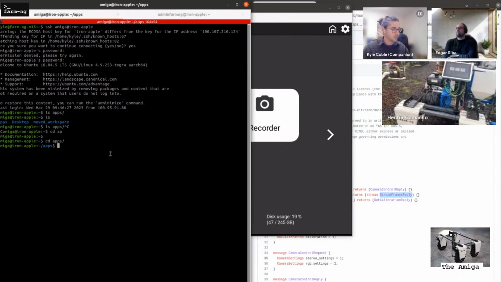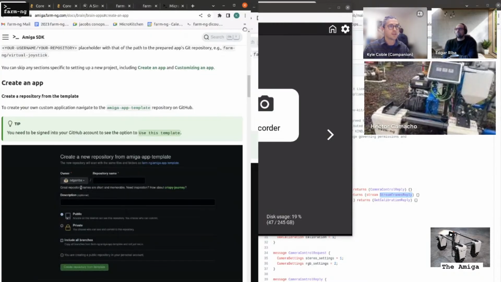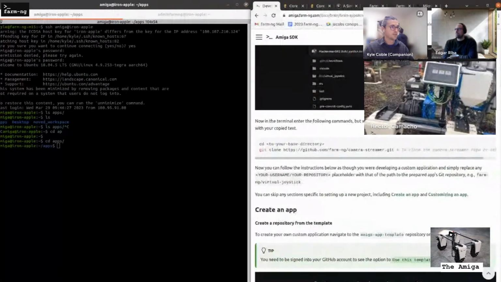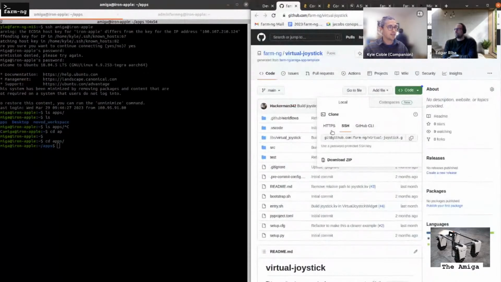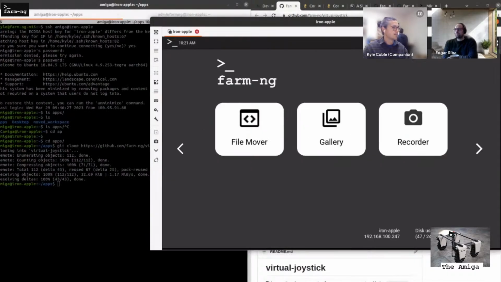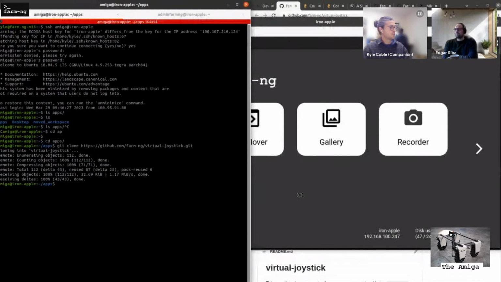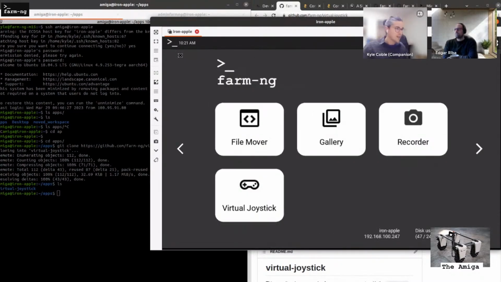So if you wanted to clone the virtual joystick, you could, let me move this one over here. So if you want to install the virtual joystick app, for instance, you can copy, I'll probably use HTTPS, and you can go to the apps directory, hit clone, paste that path in there. And then if you watch the screen, let's see, we should have that pop up. Oh, wait, there it was. Okay. Internet might be a little slow.